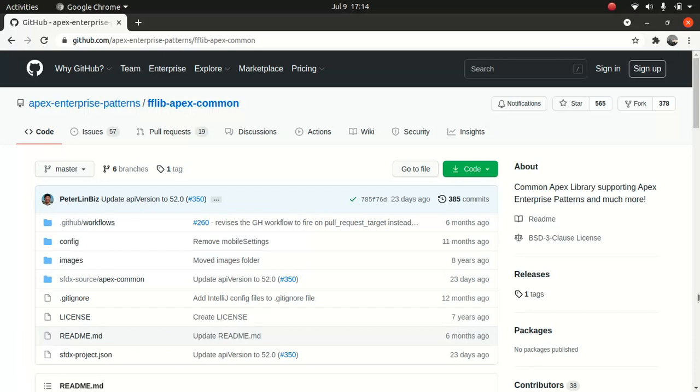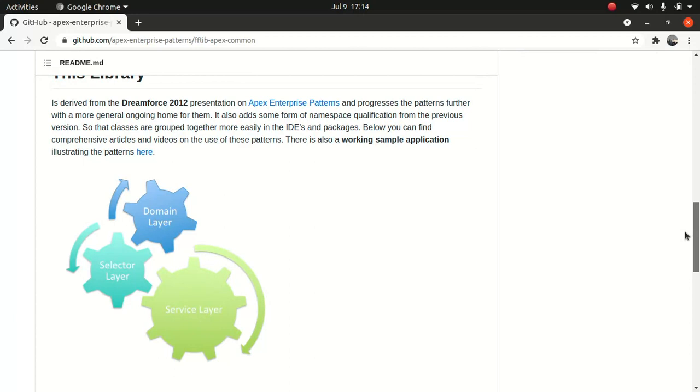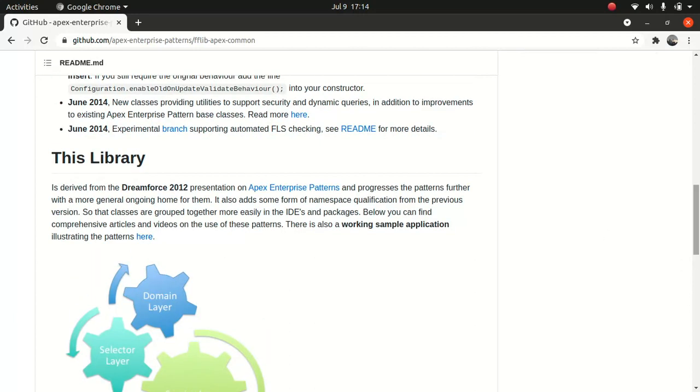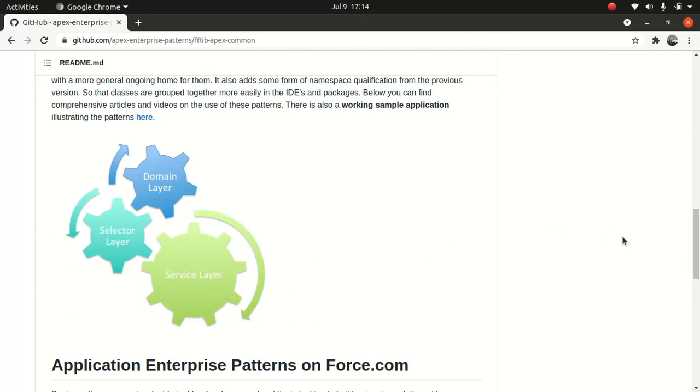First things first, go to this GitHub page. I've put the link in the description below, so you don't have to write it down. You can read about it there. As I said, this library covers the service layer, selector layer, and domain layer.